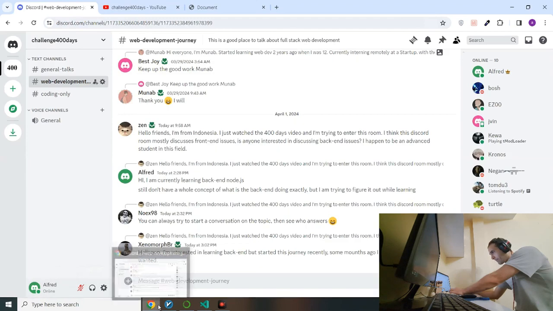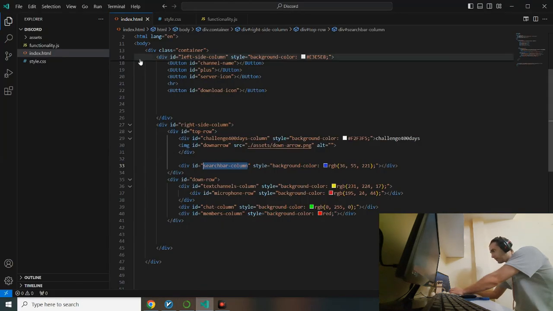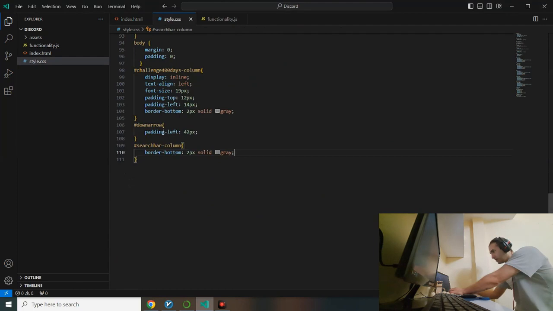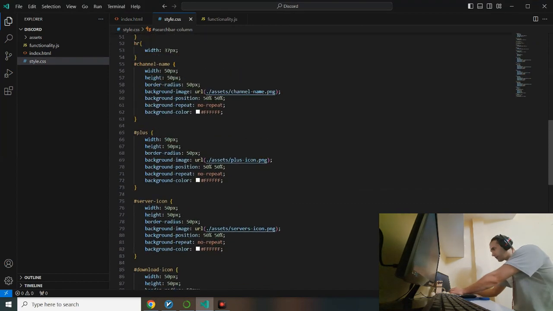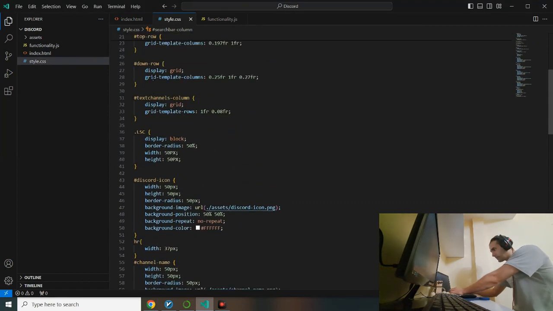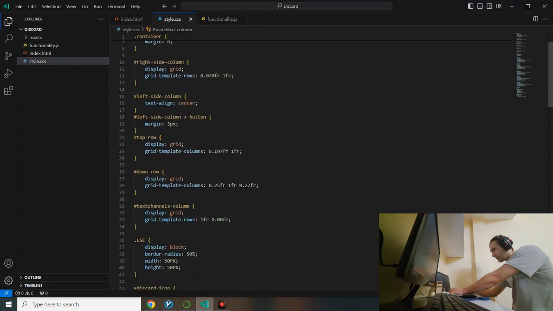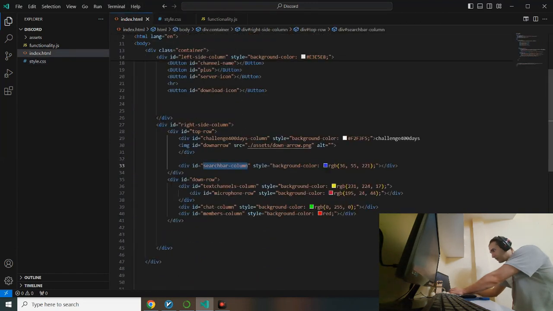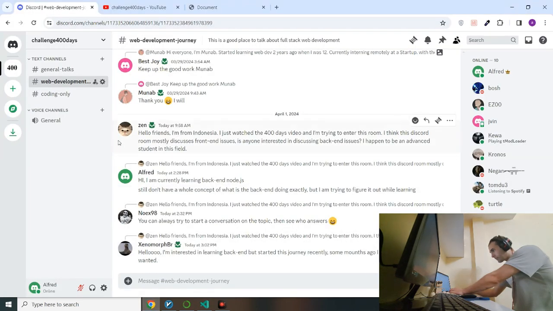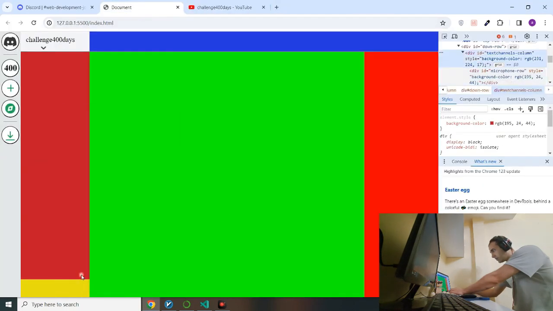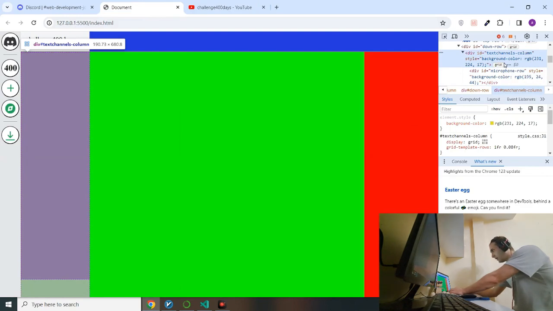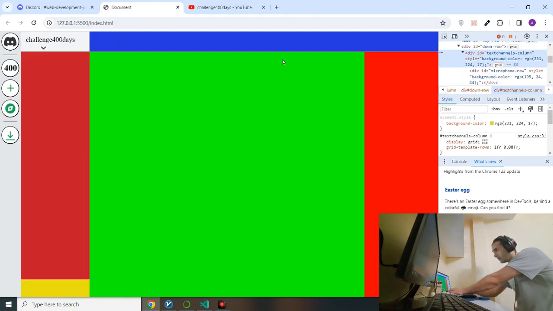So let's change the name. But if I change the name, does it make any difference in the CSS style? So we don't have a microphone row CSS. What about this one? This is text channels column. So if I change the name, it will make some annoying errors. So let's not change it. It's just a name.